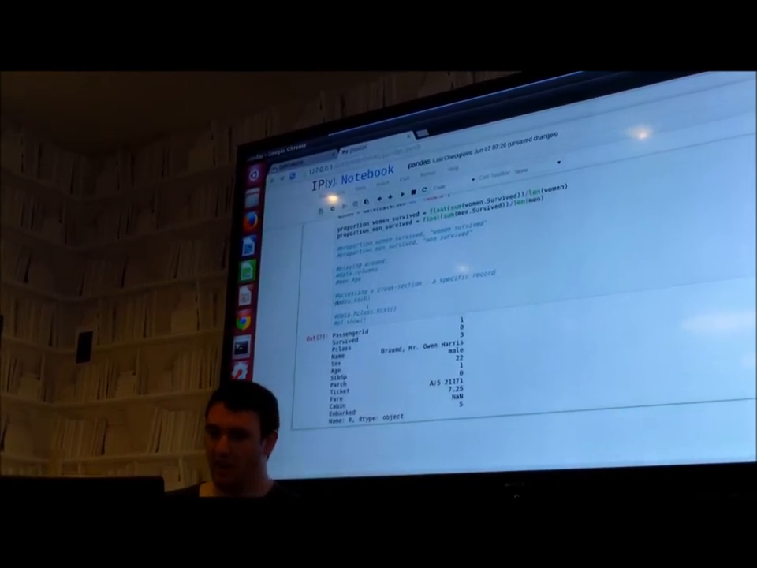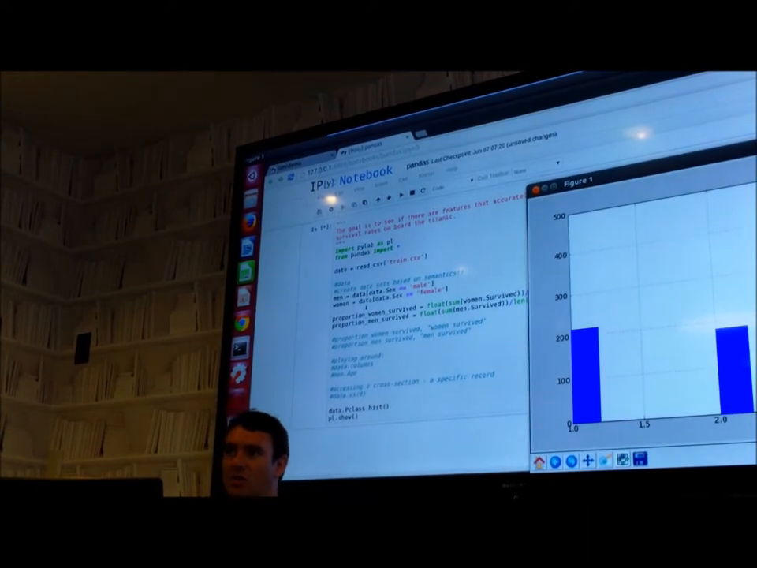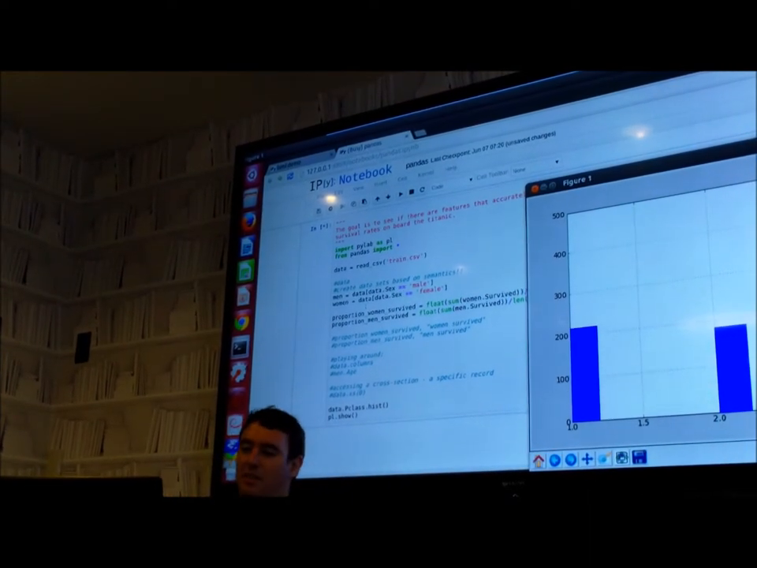So that's sad. Now we're just going to plot our stuff because we can do that really easily. Okay, and there's a histogram for you. And you can do a whole bunch more magic. The docs are pretty good for these libraries.